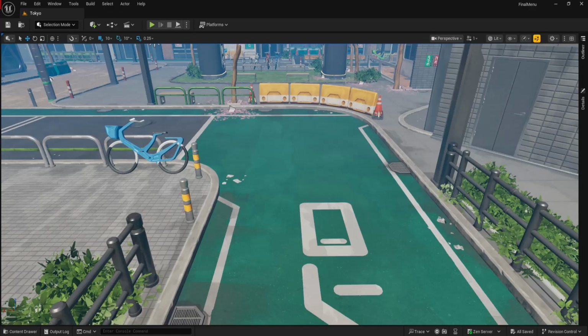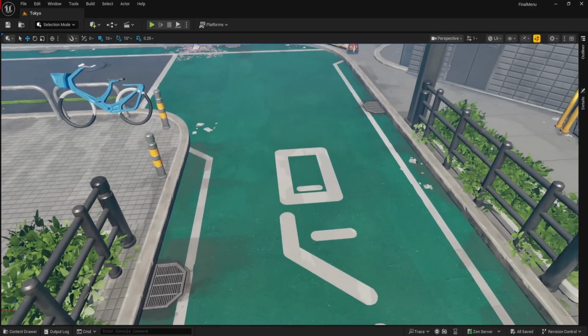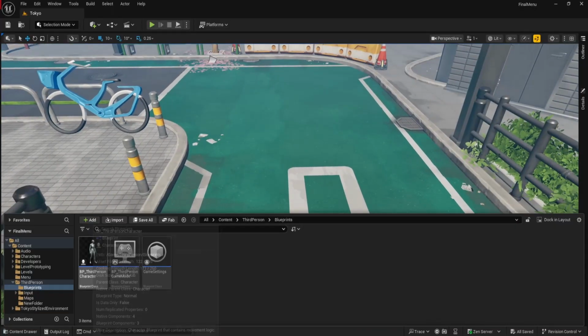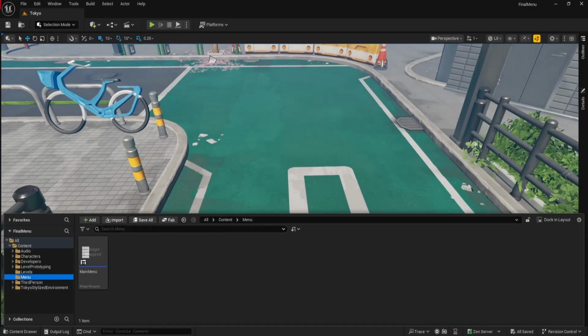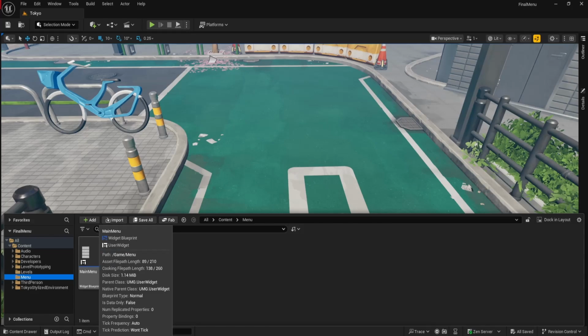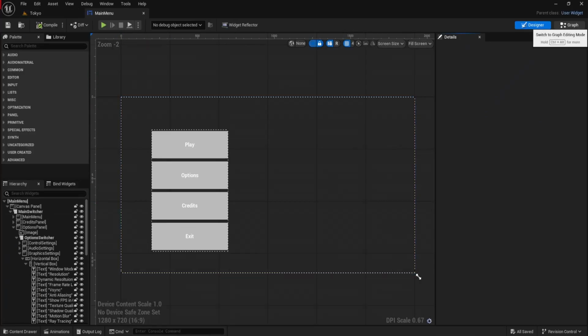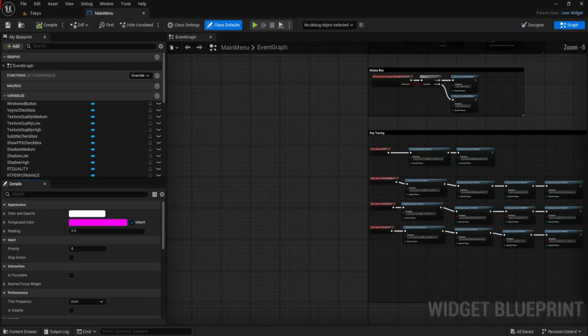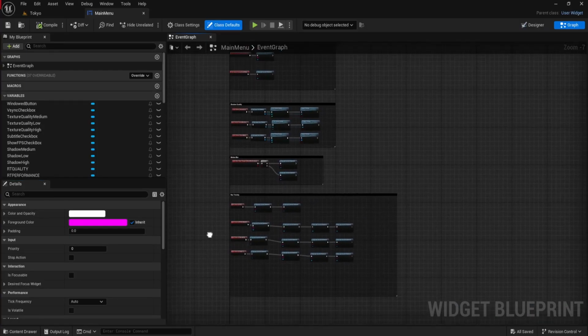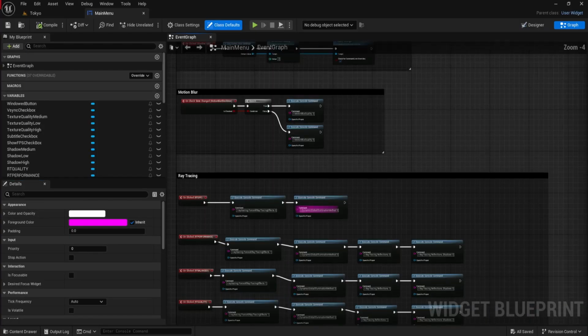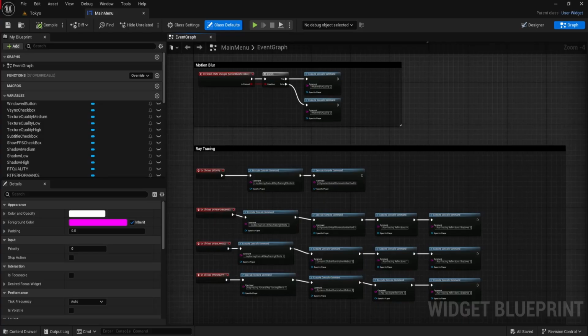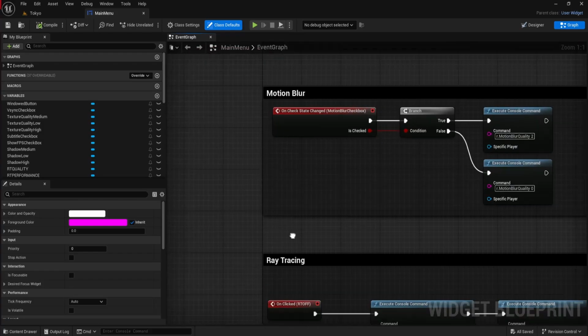Now, I want to show you how I've set up those options. So I'll quickly go into the menu that I set up, select the main menu widget, and go into the graph. So it's a pretty comprehensive graph, right? You can see lots of different options. There are the ray tracing options. I hope that's reasonably visible.